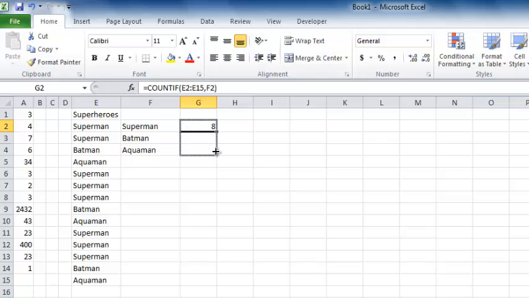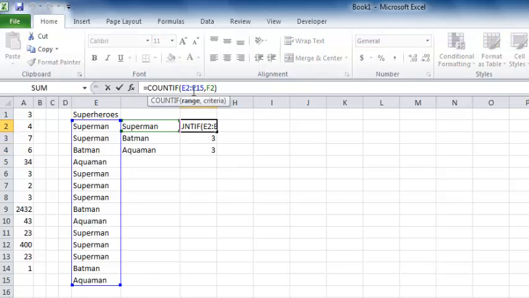Now I'm going to scroll this down. And when I scrolled it down, you notice that the E reference and the F reference also move down. Well, we didn't really want that to happen. We want it from E2 to E15 to stay the same. But we did want F2 to update to F3, which is here, and F3 to update to F4. So in order to keep these absolute, we can put in dollar signs. This way it's always going to use the correct range.